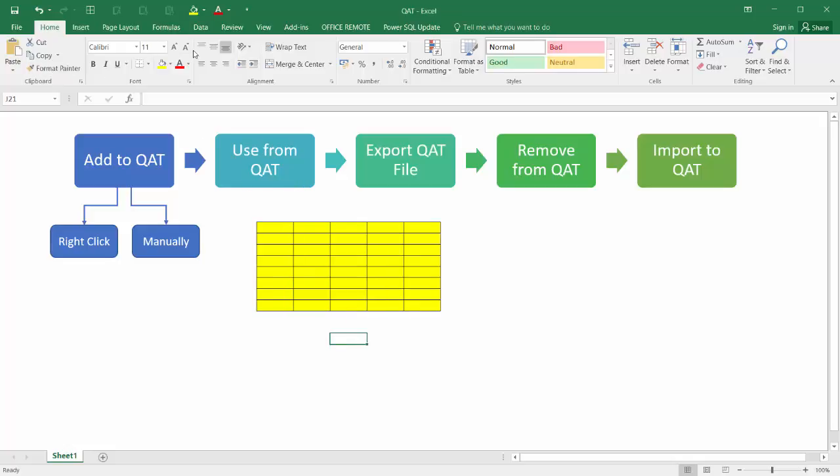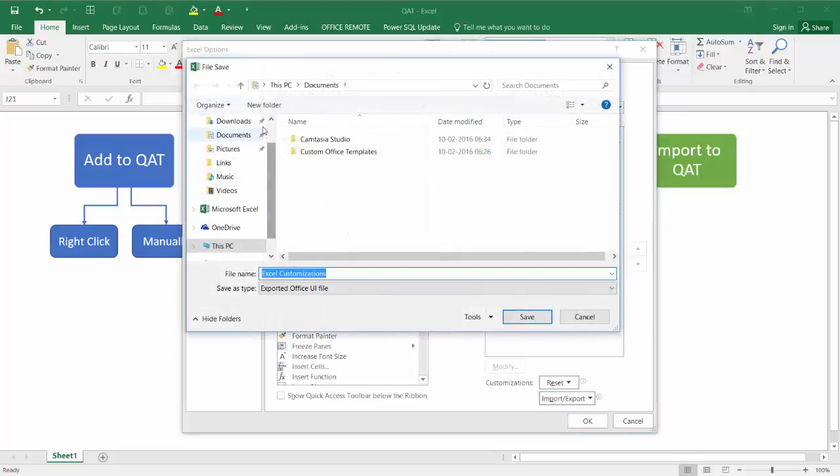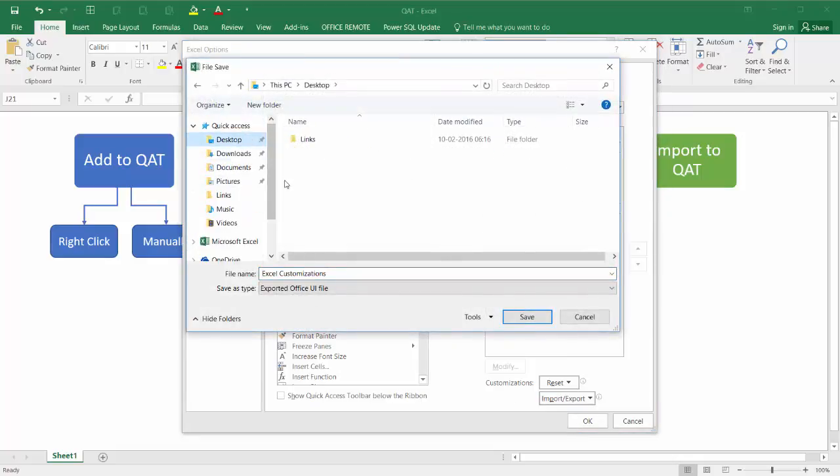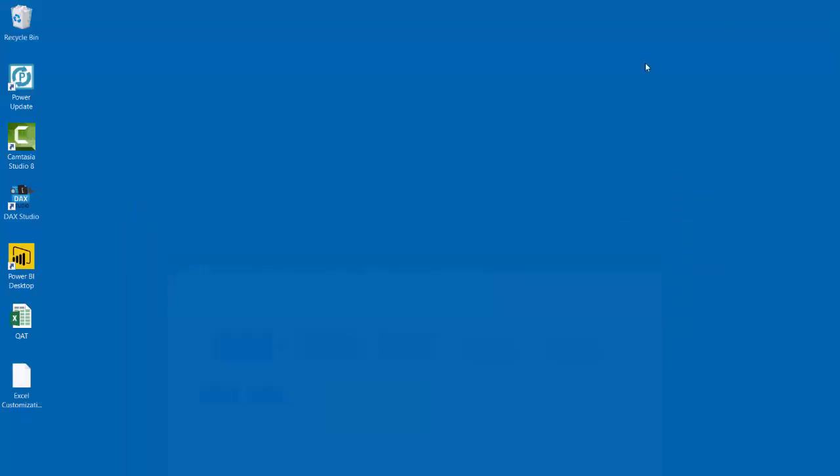Now the next option is exporting this customization into a separate file. Let's go to the drop down menu, more commands. You have an import and export option over here. I'm just clicking export customization. I'm browsing to the folder where I want to save it. Currently I'm saving it on the desktop. I'm not changing the name of the file. Click save, click OK. Immediately you can see that it has got saved on my desktop.